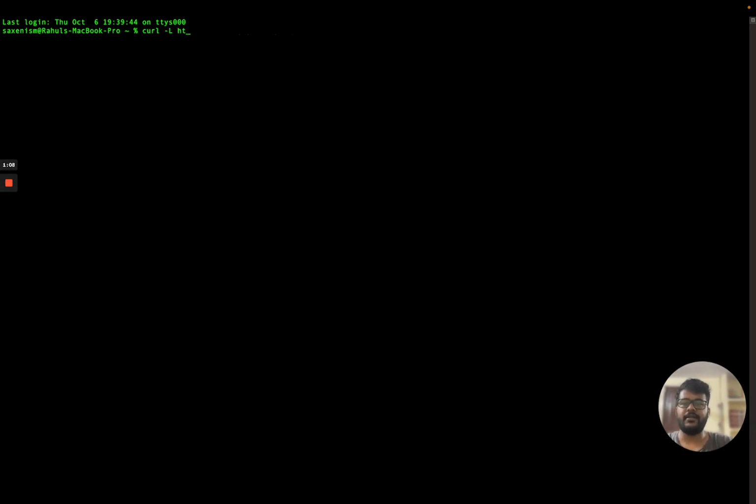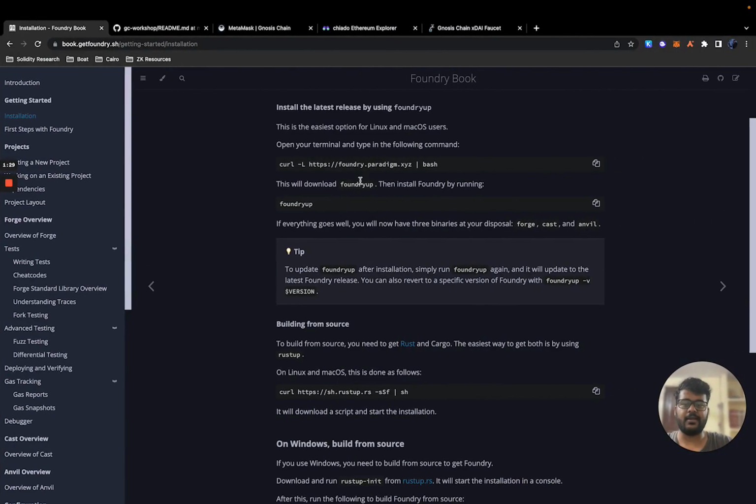I'll directly jump to the next step, which is testing whether Forge has been installed into your system or not. How we do that is we check the version of Forge and it's 0.2.0. That means that we do have Forge installed. And also, one point to note here is that these two instructions should be enough to help get Foundry up and running in your system.